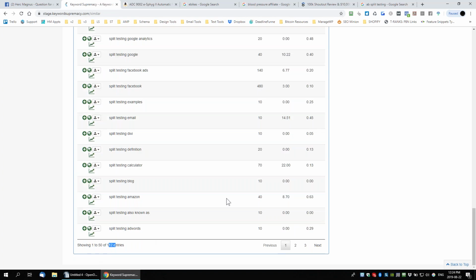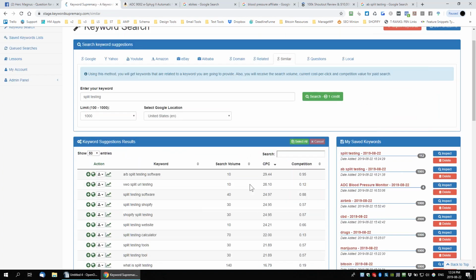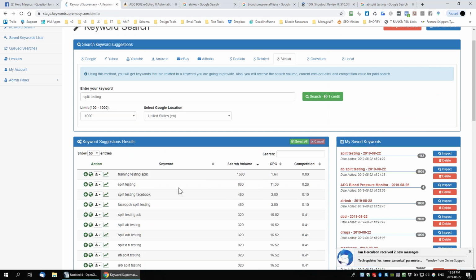Okay, now we got 112 new keywords. Let's do a quick sort by CPC. $30 CPCs. Let's do a quick sort by search volume. Split testing training. Wow, great supporting content with 1,600 search volume, right? You would want to have a page for training with split testing on Facebook. Wow, think about that. We didn't do any thinking here at all, guys, right?